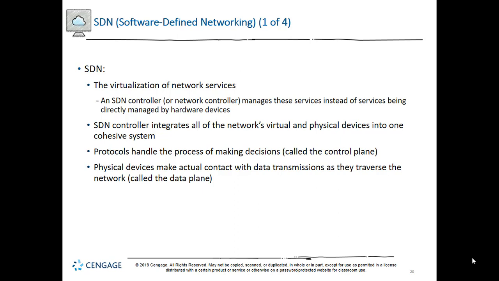The controller integrates configuration and management control of all network devices, both physical and virtual, into one cohesive system that is overseen by the network administrator through a single dashboard. Now, instead of reconfiguring each network device individually, the SDN controller can be used to reconfigure groups of networking devices all at one time. It can even make configuration changes automatically in response to changing network conditions.